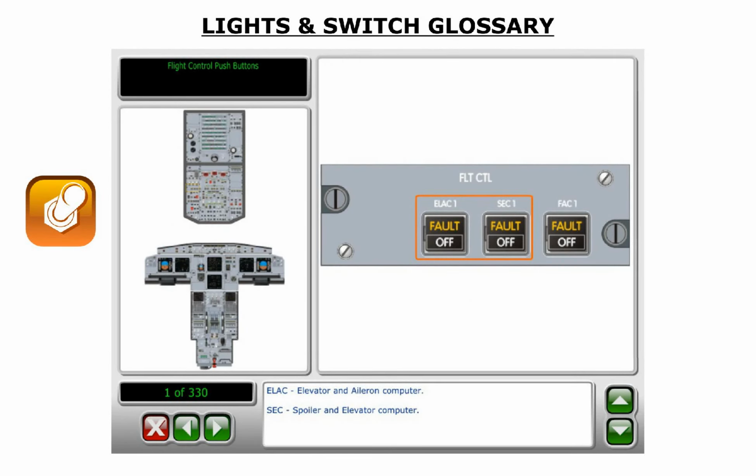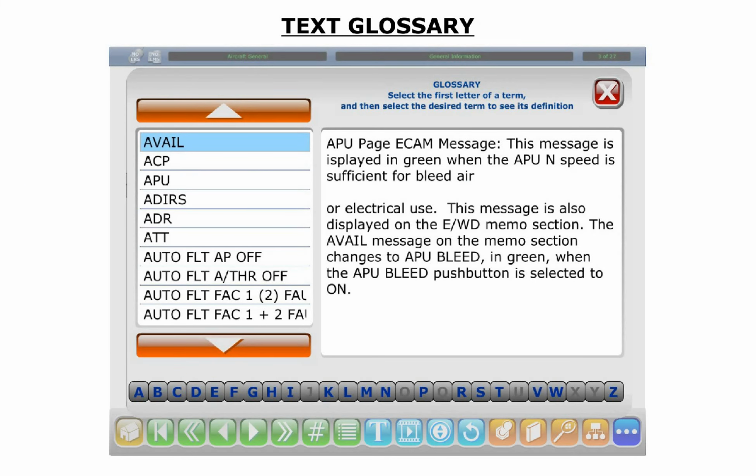One of the components of the module viewer is the light and switch glossary, which is a graphical glossary of the aircraft cockpit panels. Another component of the module viewer is the text glossary, which is a glossary of all terms related to a particular aircraft.